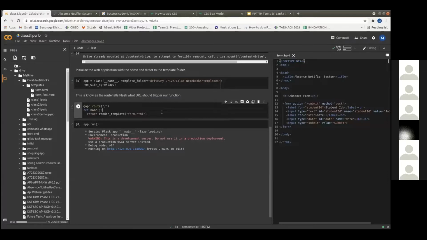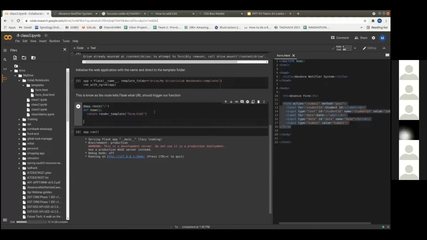Okay, back to the code. So we will be adding a new route to get the data from this form we created last week. So let's get started. It says you need access. Okay, give me a second. Okay, you can try it again and see.